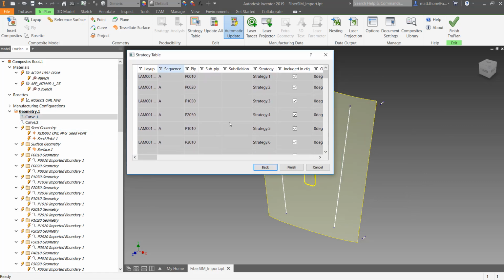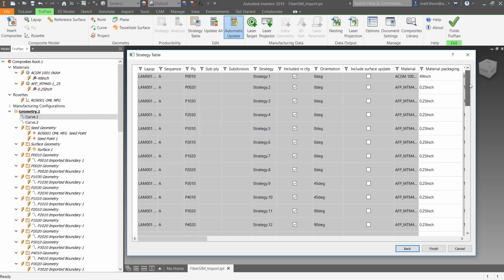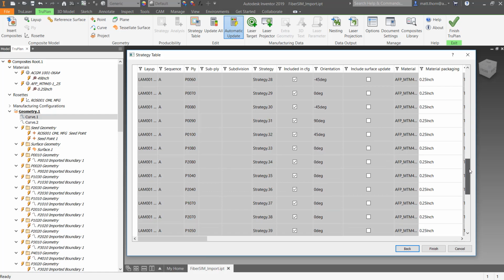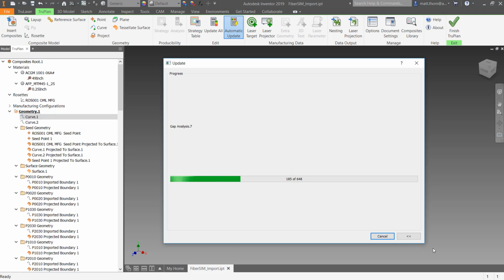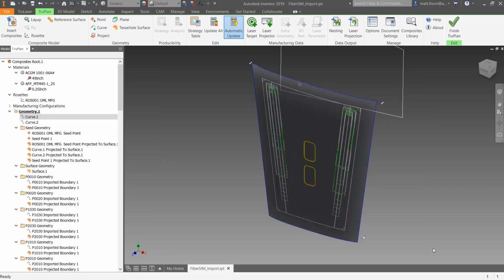By creating the curves as shown, we can then associate them to the guide curve fiber placement strategies in this composite design. Once this information has been provided, we can create strategies and analyses for each ply that is imported for the entire composite design. As a final validation of parameters, the strategy table dialog opens to allow you to make any final edits prior to creating the strategies.